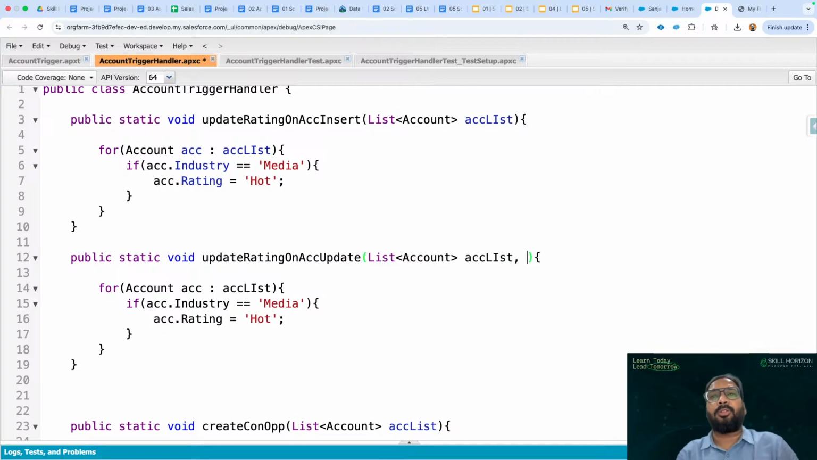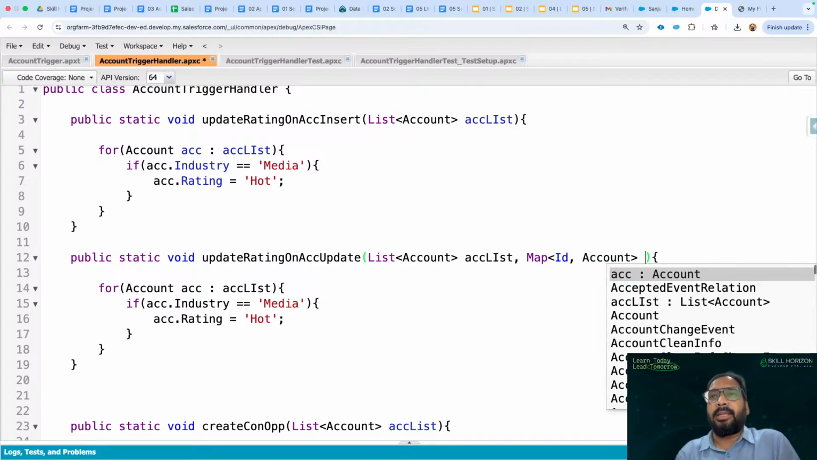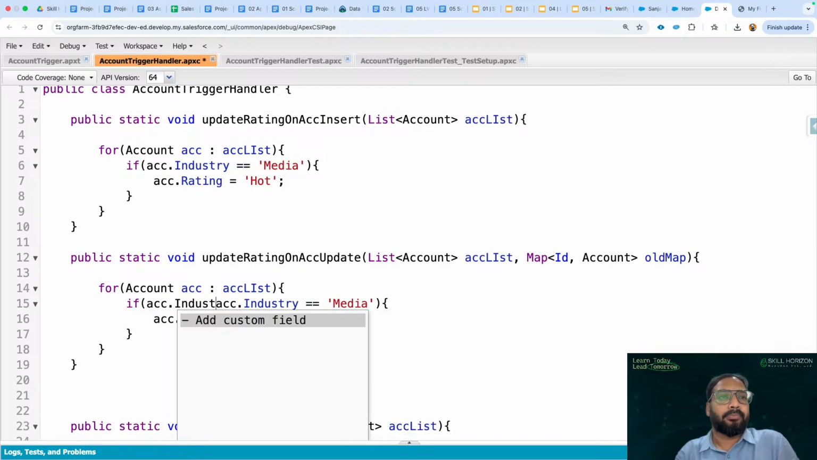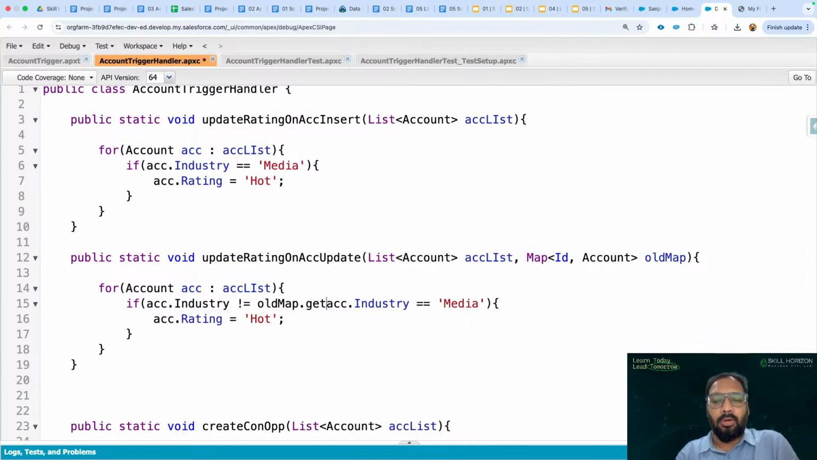In update we need to pass one more parameter, that will be a map. I hope you are already aware that in update we need to pass one list and one map. If we iterate on the list, now we need to check whether this particular field has actually changed or not. So we need to write if acc.Industry not equals to oldMap.get(acc.Id).Industry, and then add. First we are comparing these two values: whether acc.Industry is not equal to the old value of the industry field of that particular record.